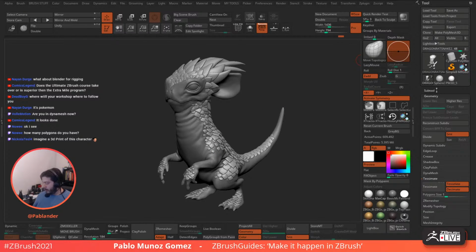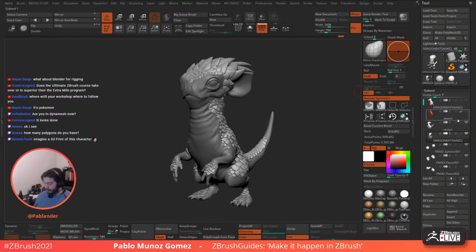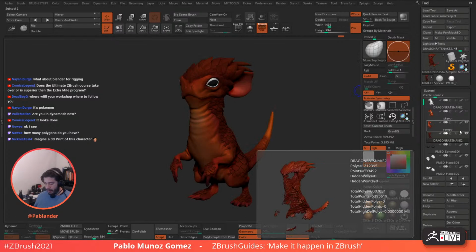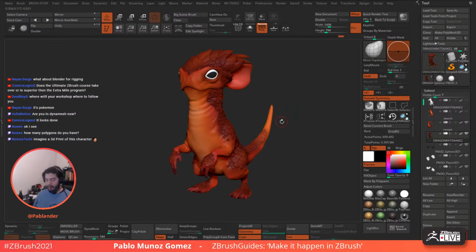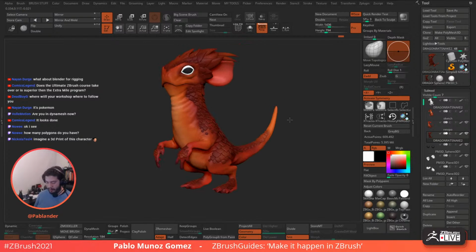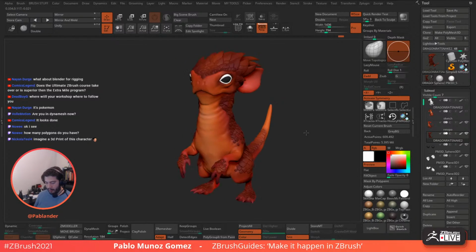All right, we have about 20 minutes. I'll answer some of the questions that you guys have in there, but I'm gonna jump into refining some of the polypaint and add polypaint to the areas that I haven't done it. You know, maybe change things a bit. I'm not sure. I kind of like the color of this guy, but we'll see what we can do.